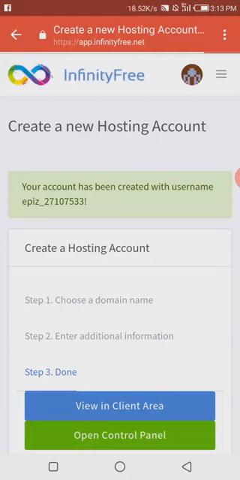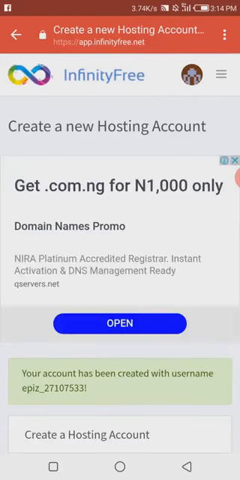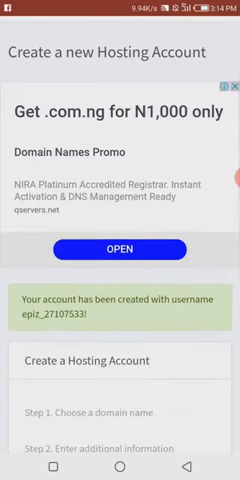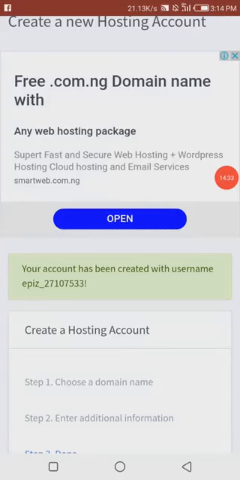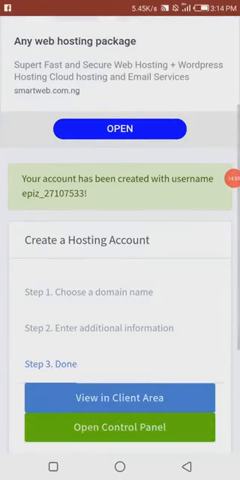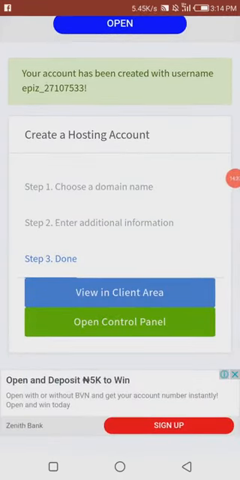Can you see your account has been created with the username of this? I need to copy this username so that I won't forget. But since I'm just using this one as a training, I don't think I need to copy it, but let me write it down in case. Now I've written the password down. Now the next thing is, can you see view your client area? But we don't need that.